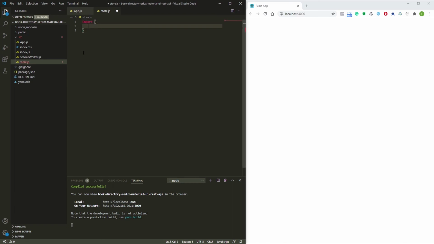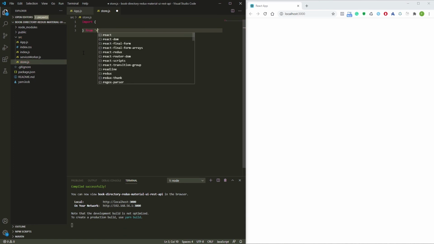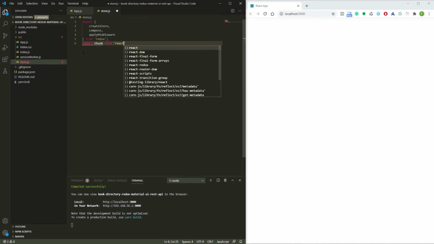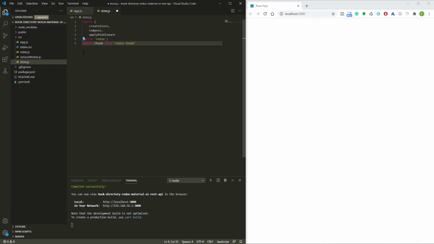I'm going to import a couple of functions that we are going to need from Redux to create the store. So we're going to import createStore, also compose, and applyMiddleware. These are the main functions from Redux that we're going to need. We're also going to need thunk, so we're going to import thunk from redux-thunk. And I need to import also Axios from Axios. There is one file that we need, but I think we can go into that later. But for now, I'm gonna start creating the function to create the store.